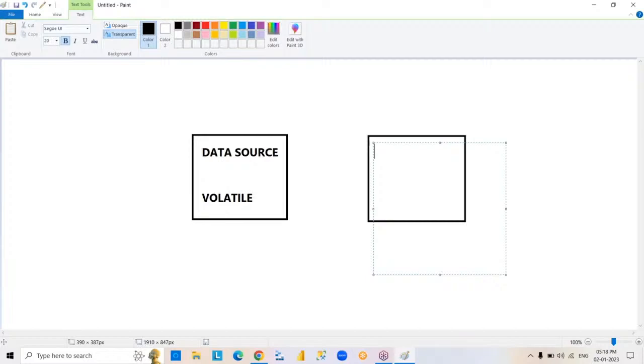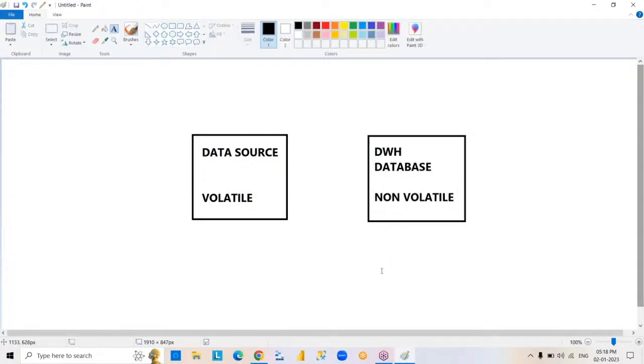to perform these activities. So we need some other environment which maintains historical data. Historical means without modifications, non-volatile. Volatile means what? Modifications. We need some environment where we can avoid these modifications and maintain historical data. That we call a data warehouse database. So this is a non-volatile environment.